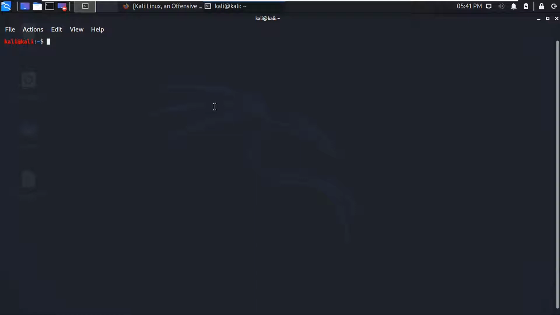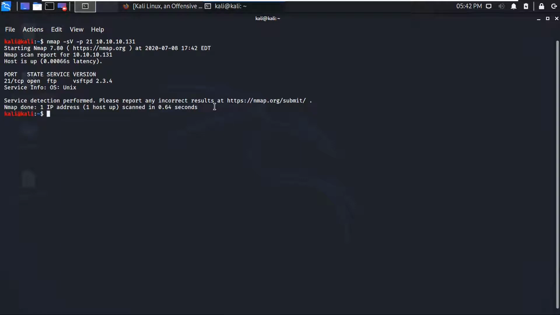First of all, let us make sure the service is running. To make sure the service is running, we can perform the scanning operation once again. Let us scan the service running on port number 21, and the target IP is 10.10.10.131. Wait for the scanning to finish, and here you can see port number 21 is open, and it is running the VSFTPD protocol version 2.3.4.